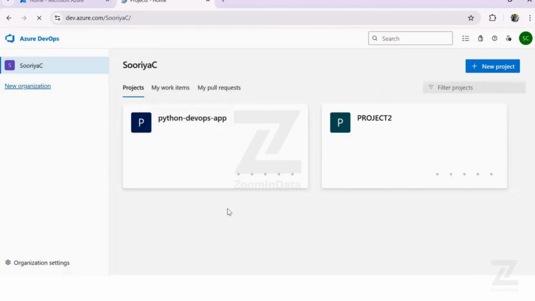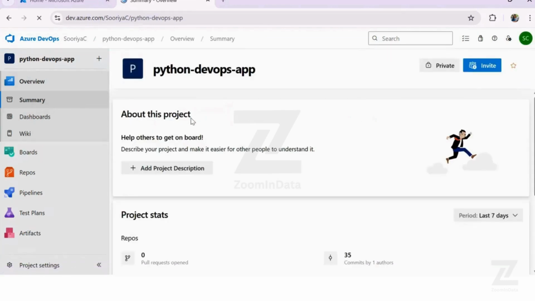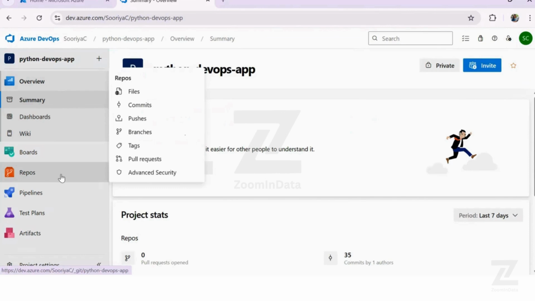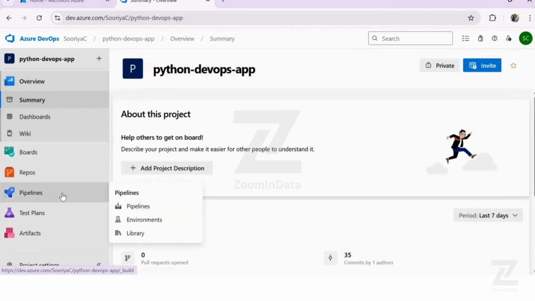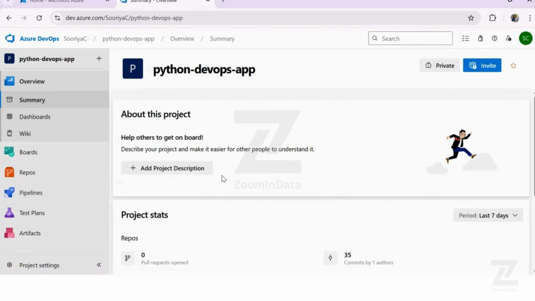Once the project was created, Azure DevOps automatically provisioned the core services such as repositories and pipelines, which form the foundation for implementing CI and CD. This project setup allowed me to manage source code, configure pipelines, and integrate cloud services within a single unified environment. Overall, creating the Azure DevOps project was the first and most important step, as it established the base for implementing the complete DevOps lifecycle.